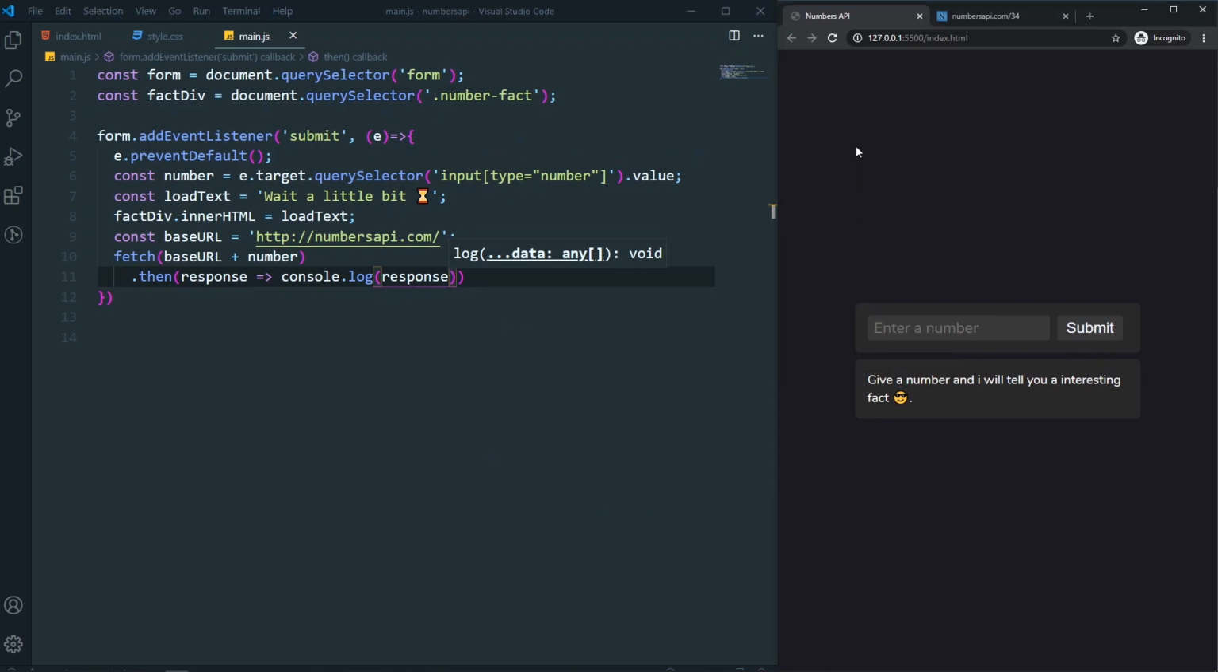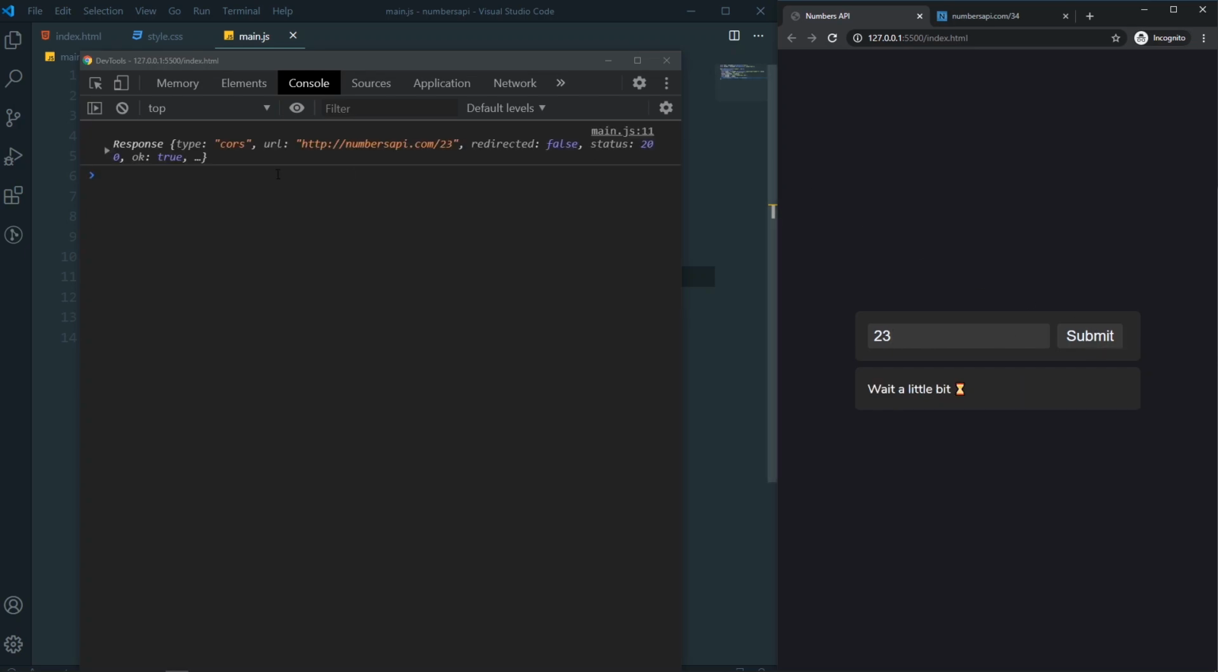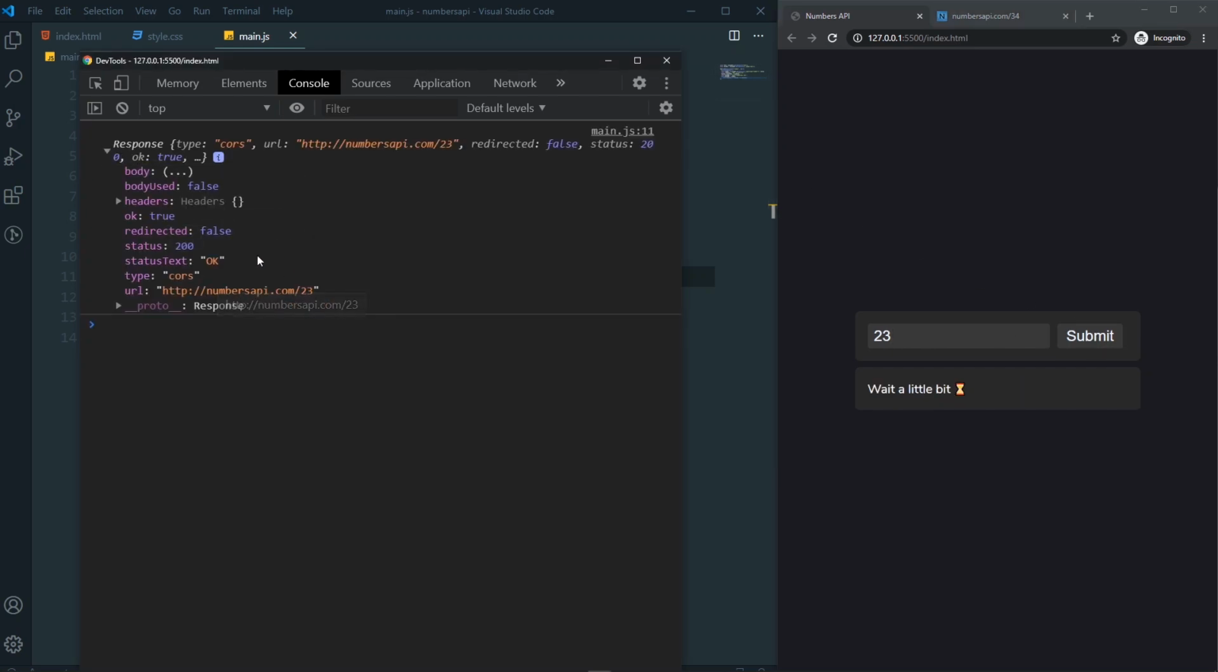So now if I come here in our console log, we should have our response of this 23 submit fetch API. So as you can see, we have this response here. You can see all the status and all the other things, and the URL that we fetched here, so everything is okay.